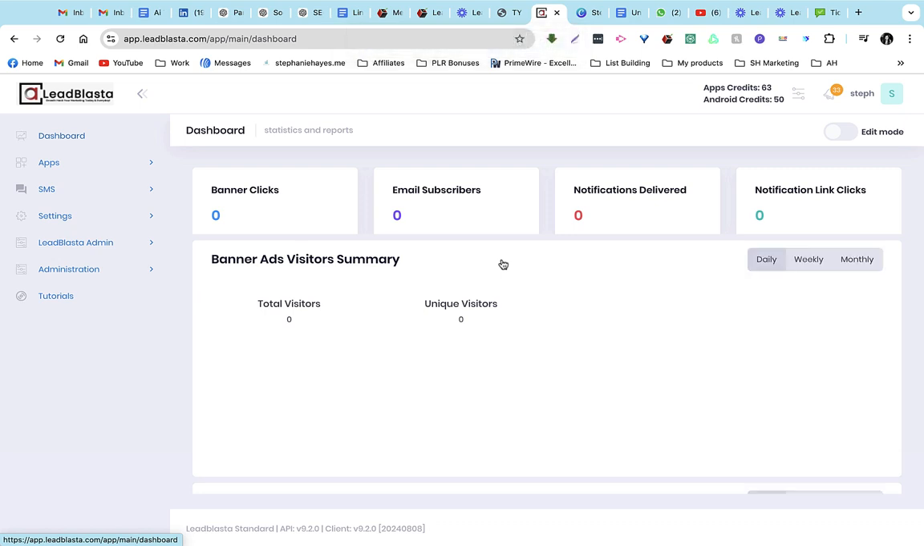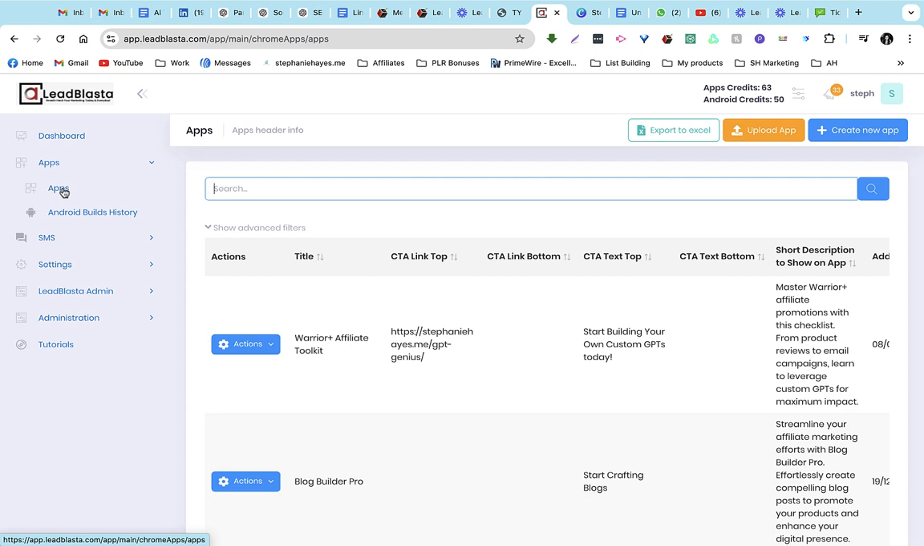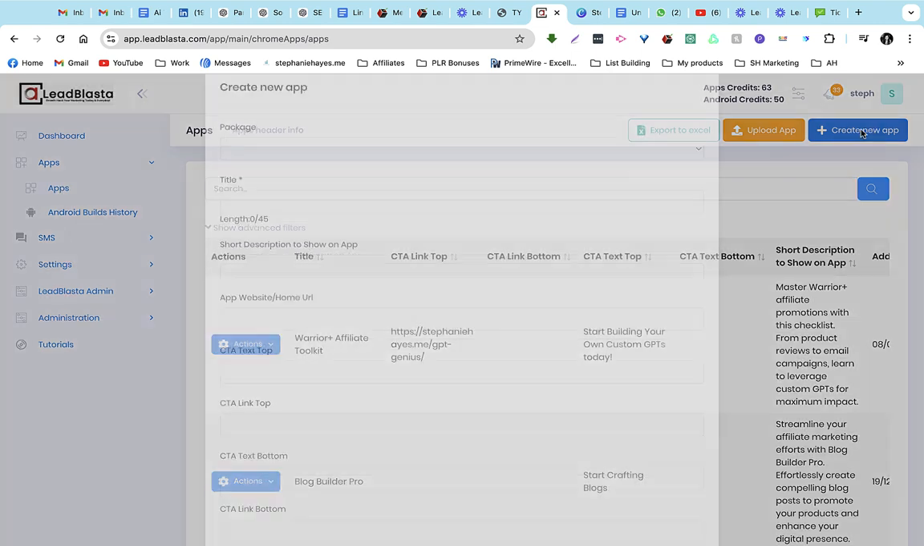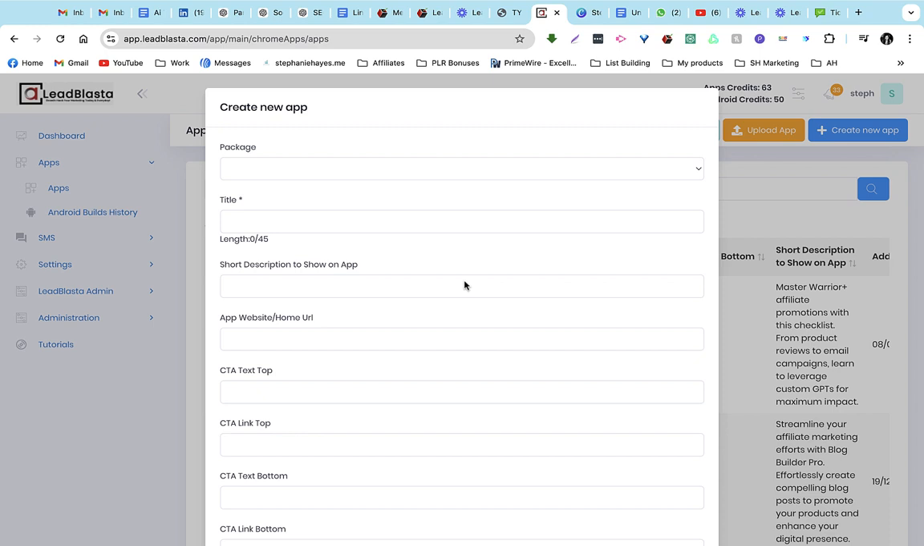Okay, guys, so now that we have our settings set up, let's go ahead and create a checklist. So let's head over to the apps section over here and then click on apps again. And in the top corner over here, you'll see an option to create a new app. And here we just need to fill out some information.